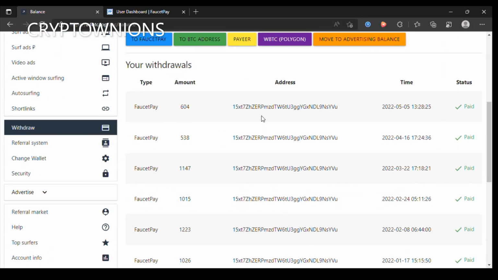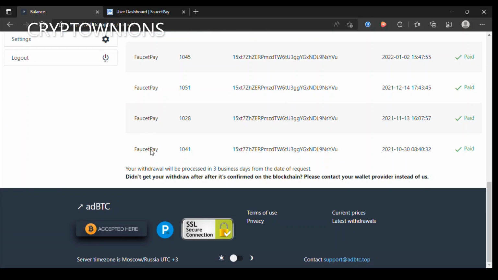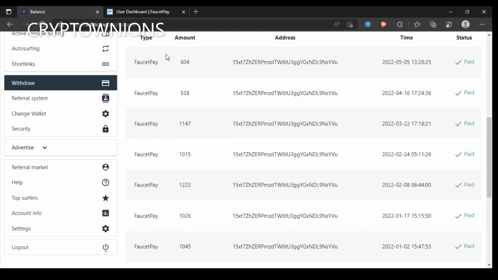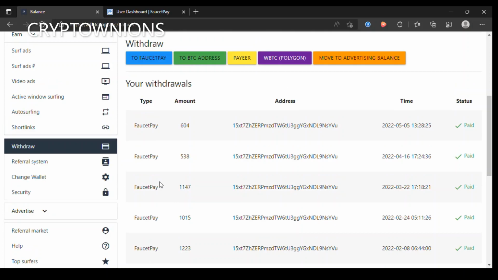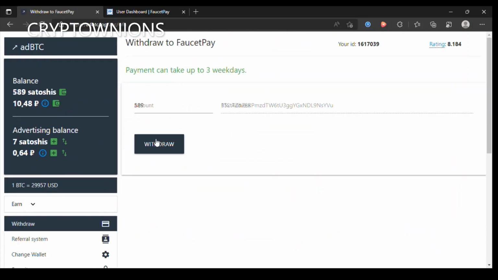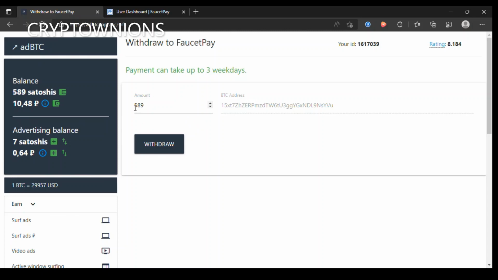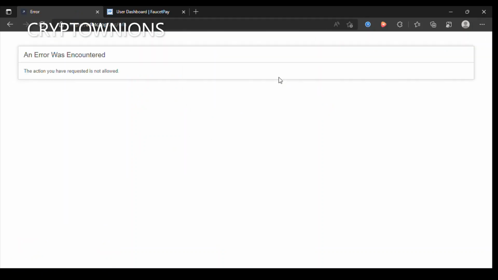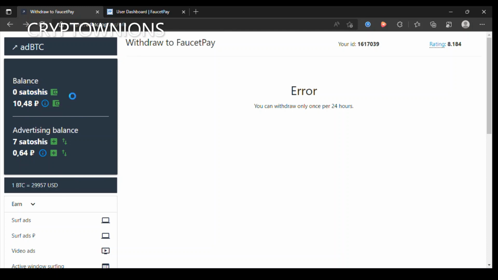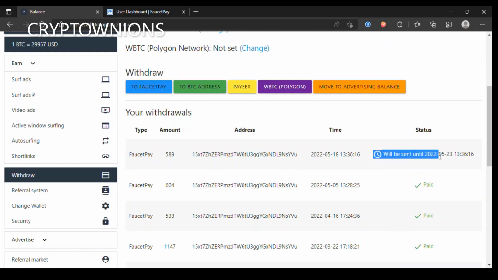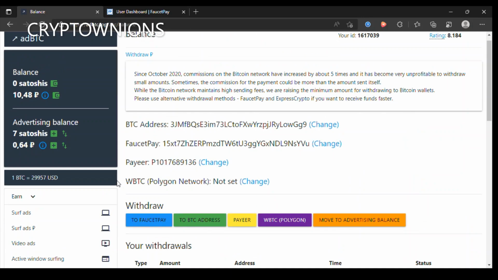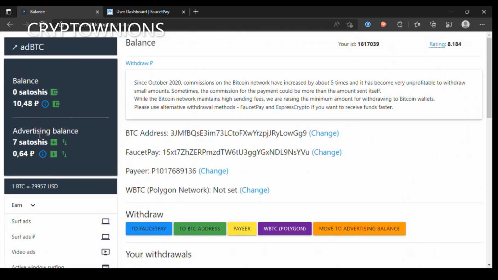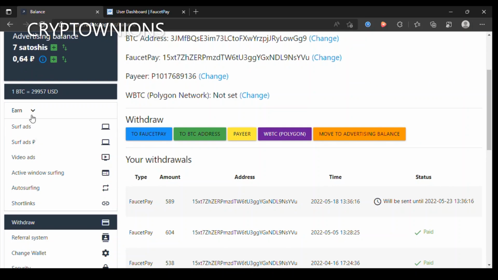This is the history of the payments that I have already made from this website. You can see a lot of payments. So I'm going to click on to Faucet Pay, and 589 satoshi will be transferred to my Faucet Pay account. So success, it says withdraw processing is success. Yes, now 0 satoshi is shown in my total balance. It says it will be sent until 2022 5/23. So let's see. It's a 100% legit site.